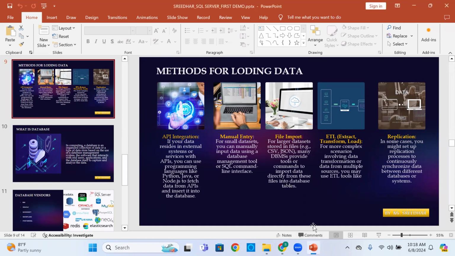And the ETL process. ETL means extract, transform, load. From one area, we extract the data, then transform it and load it into some other place. This is also a way we can populate the data. And by using replication, we can continuously synchronize the data.